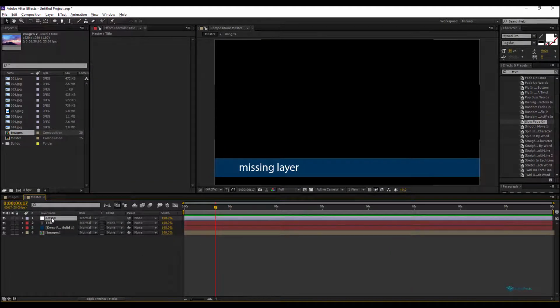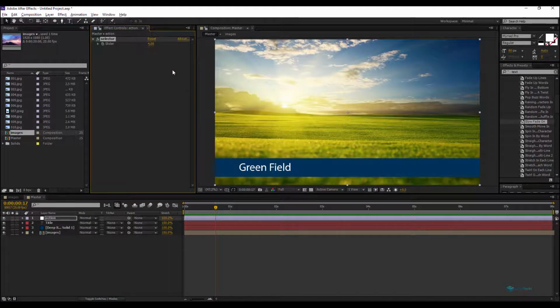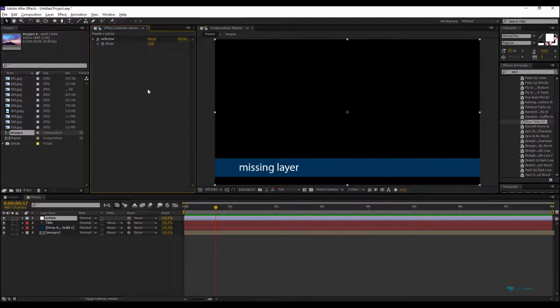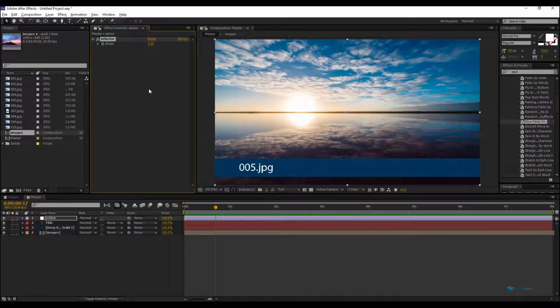For example here, 4, we have green field, 3, for example 0, which is black, and missing layer. Okay, add for example 500, no problem, missing layer, and we don't have any error. Look more, 5, 5 JPEG.